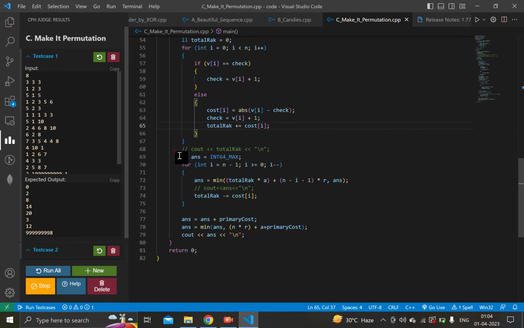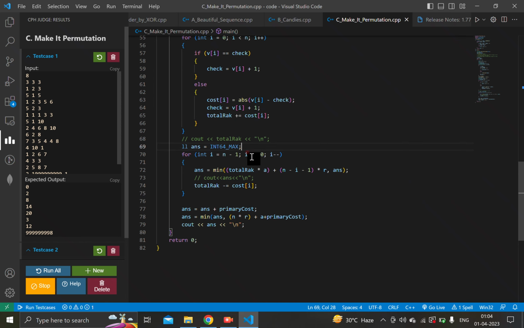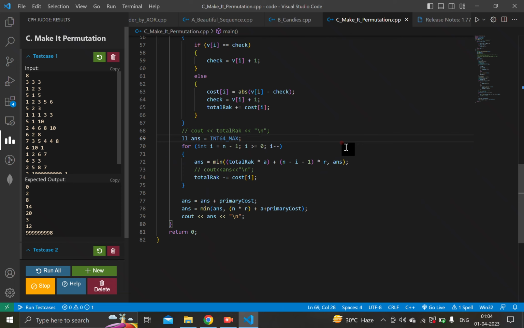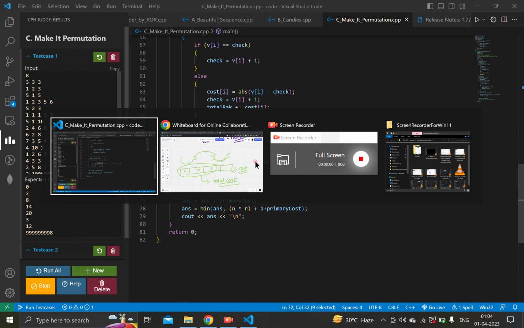Now what I have done here is that I have initialized my answer as equal to int max, and at each indexing, I am telling it that my answer will be the minimum of my previous answer, or the total number of missing elements till the ith indexing. What do I mean by this?